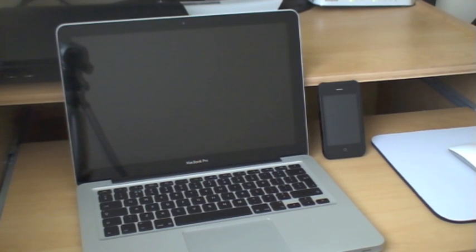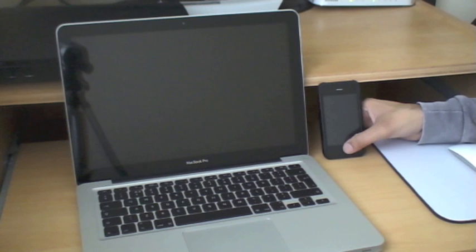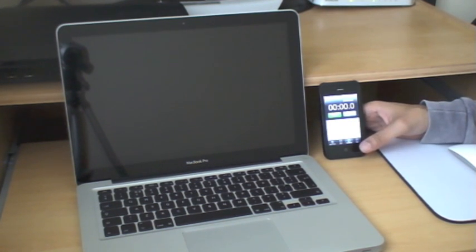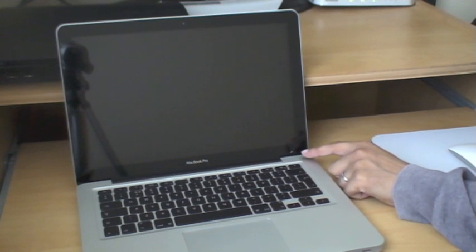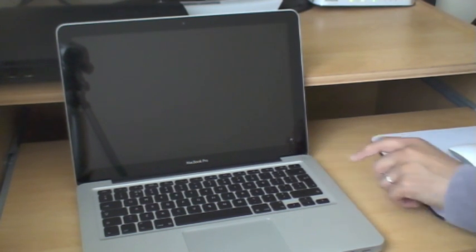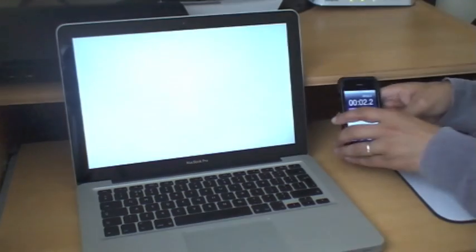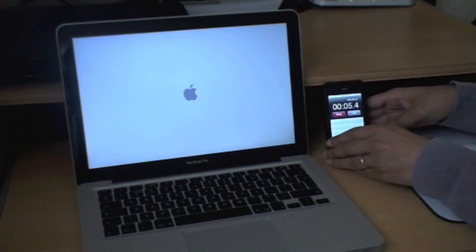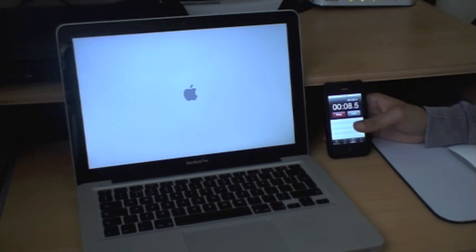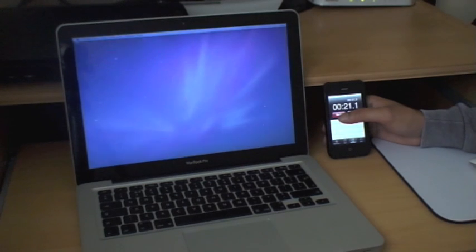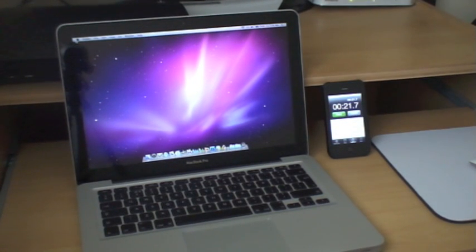Right, now that we have the solid state drive installed, let's do the same test again. We'll start with the boot up time. So we'll press both of these together. So that's about 21.5 seconds. The previous boot up time with the hard drive was 28.5 seconds.